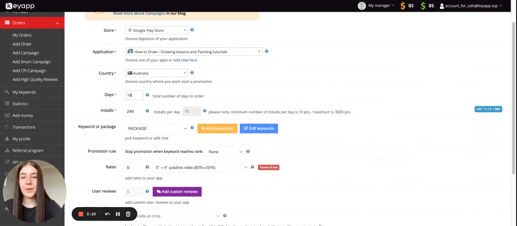The next step is to choose a keyword. For example, how to draw. Here you can also add keywords already or just add keywords, and this button will go to my keyword section.